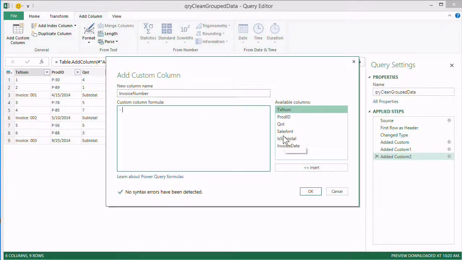Same deal. We're going to test if that subtotal, we could say equals true, but since it's a true-false column, it's the same thing as equals true. So if subtotal is true, well then, what I want you to do is we're going to start by grabbing this guy right here. So it's going to grab that entire text string, but I don't want the whole thing. I just want the 001 part.